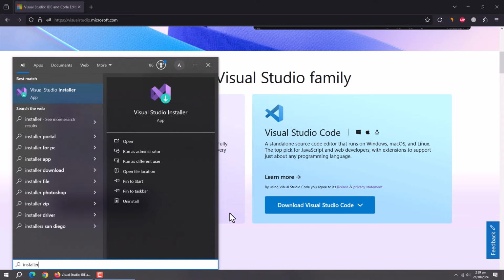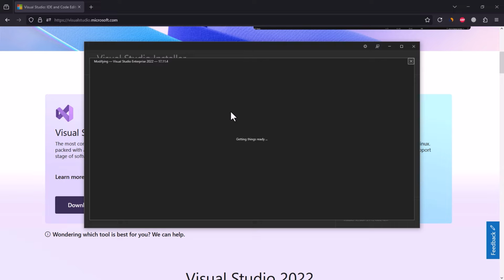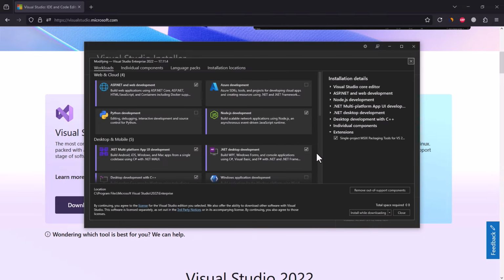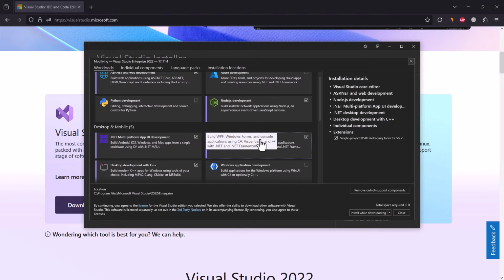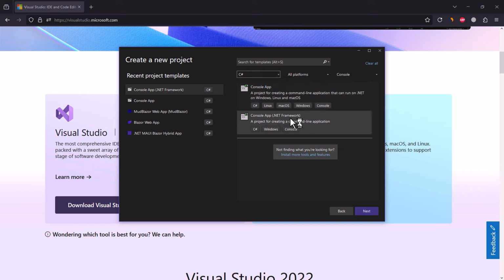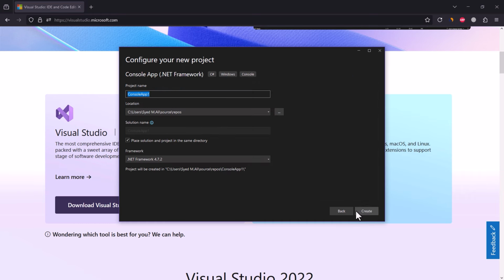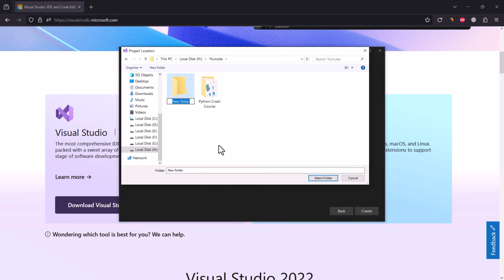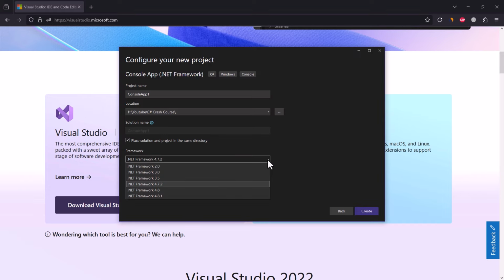Once the installer is downloaded, run it. Here, make sure to install the .NET Desktop Development package. It is required to create console apps. After installing it, run Visual Studio. Create new project. Choose console app in .NET Framework. Choose project directory. I'll use the latest version of .NET Framework.